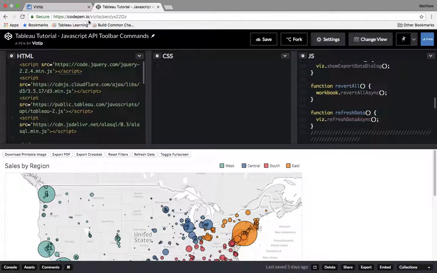Go to codepen.io/viztip, where I've created a sample of the JavaScript API, and more importantly, different toolbar commands that we can use. So let's go over some of these.